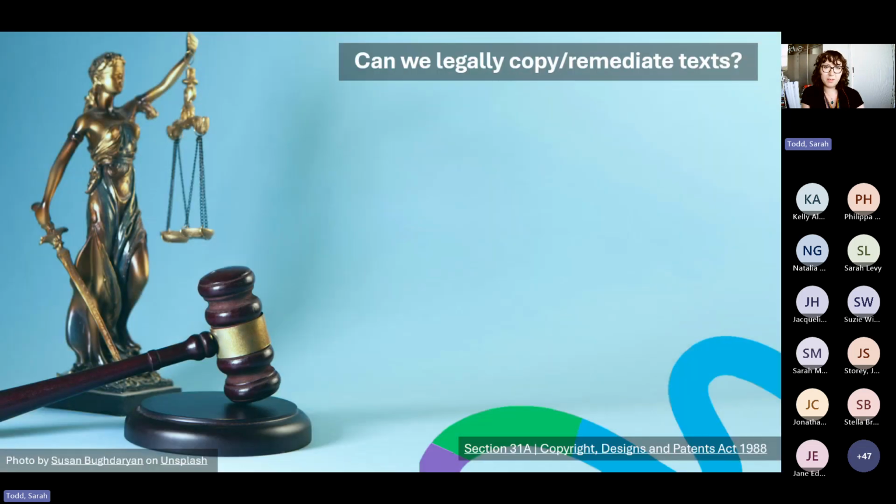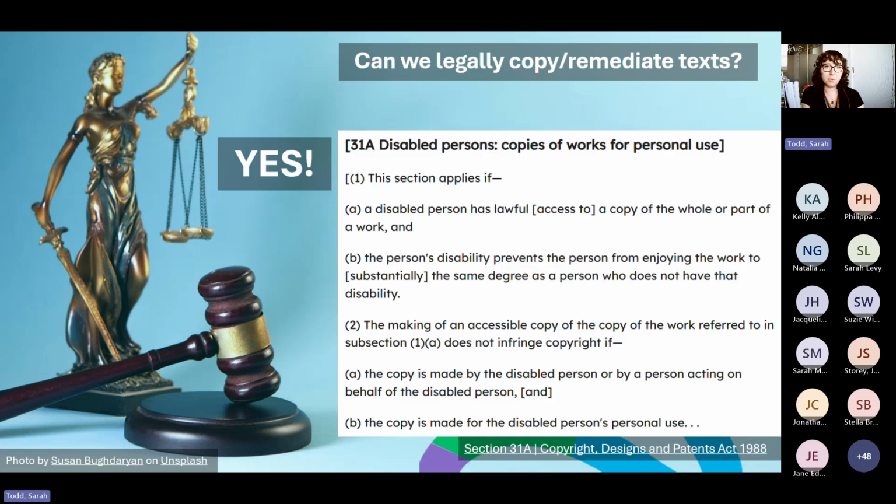First, before we move into the fun practical stuff, I want to reassure you that if you are remediating documents for a disabled reader in the process of your job, there is legislation that supports this. So it's section 31A of the Copyright Designs and Patents Act 1988. I've got a short excerpt of that on screen. It's actually quite readable for legislation, and if you want to talk about that, contact your local copyright officer and discuss what that could mean for you.